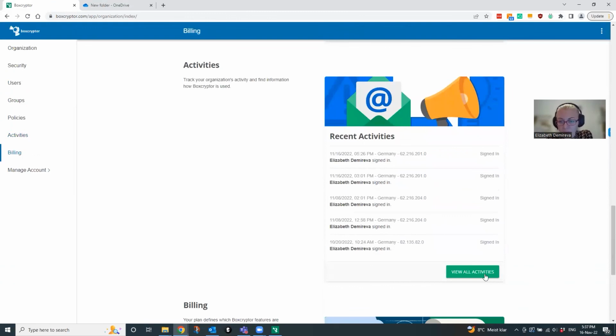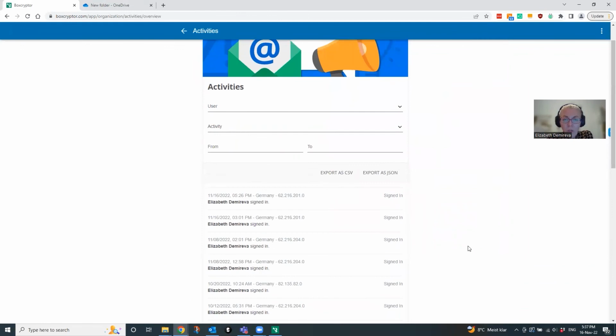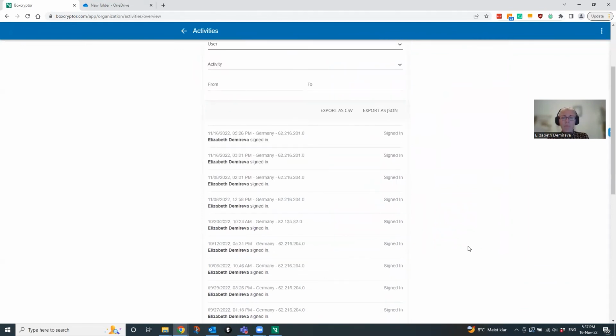Right at the end, we have the activities. These are the so-called audit logs. You will see what happens within the Boxcryptor web app and the Boxcryptor client, the software here for the data encryption. You will see here activities like who has signed in, from where, if an administrator has used the master key for an operation, if a person has created groups, added, removed users. So all of these activities are listed here.